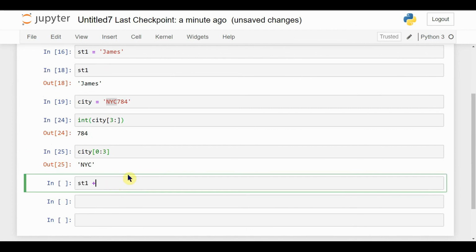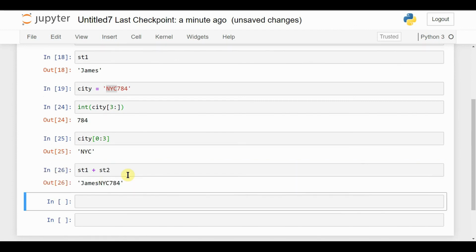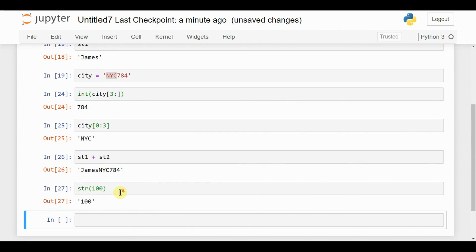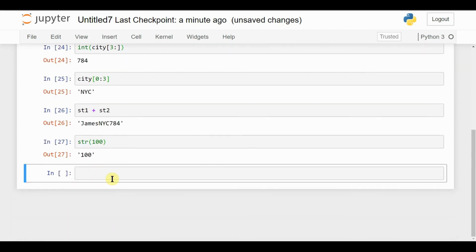Integers can also be converted into strings by using the str function. Notice the quotation marks indicating that it's a string. If we want to print out integers alongside strings, we use the str function to convert the integers to strings to avoid getting errors.